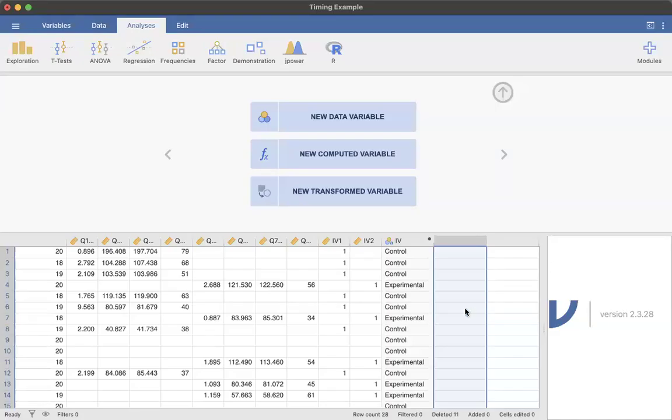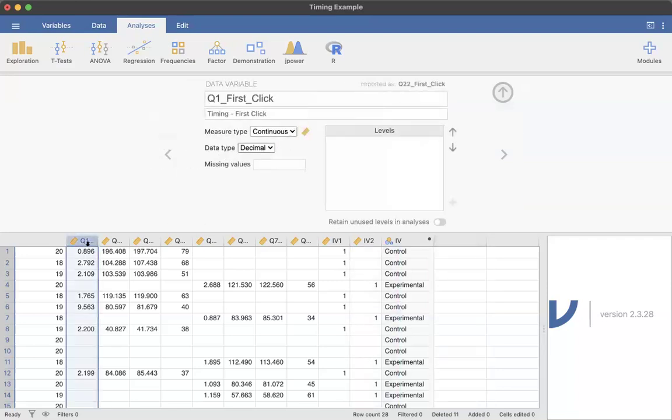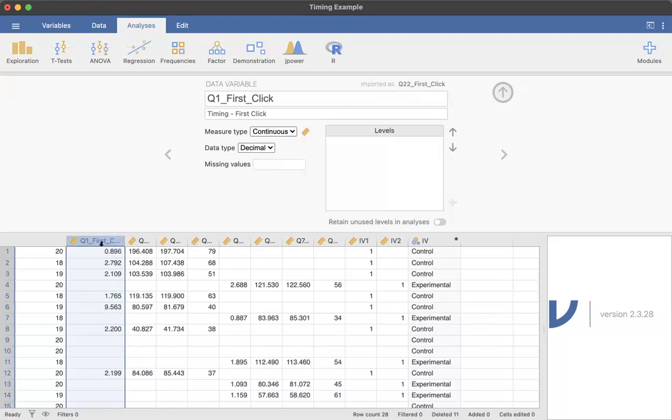Hey all, in this video, I'm going to show you how to calculate the difference between your submit button and your first click into the page using the timing on questions in Qualtrics. So first, we want to make sure we have this set up correctly. You can see that this is Q1, this is the first click.